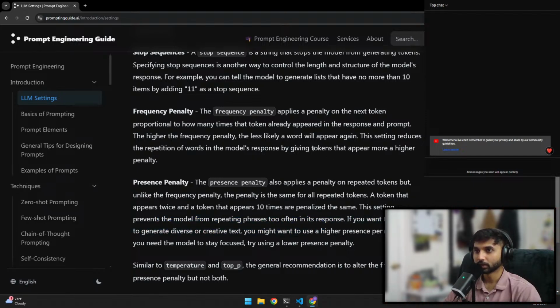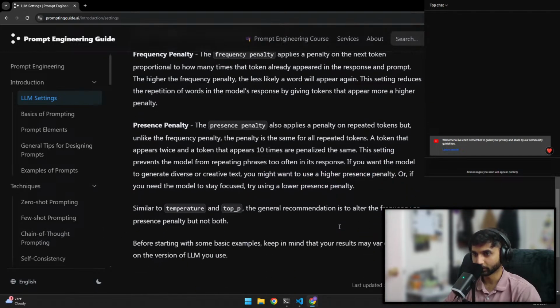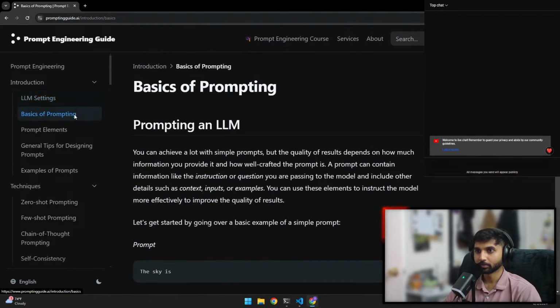Oh, okay. So this one penalizes so that a word is less likely to appear again, and this makes sure that the phrase does not appear again. If you want the model to generate diverse or creative text, you might want to use a higher presence penalty, or if you need the model to stay focused, you try to use a lower presence penalty. Okay, all right. Basics of prompting.